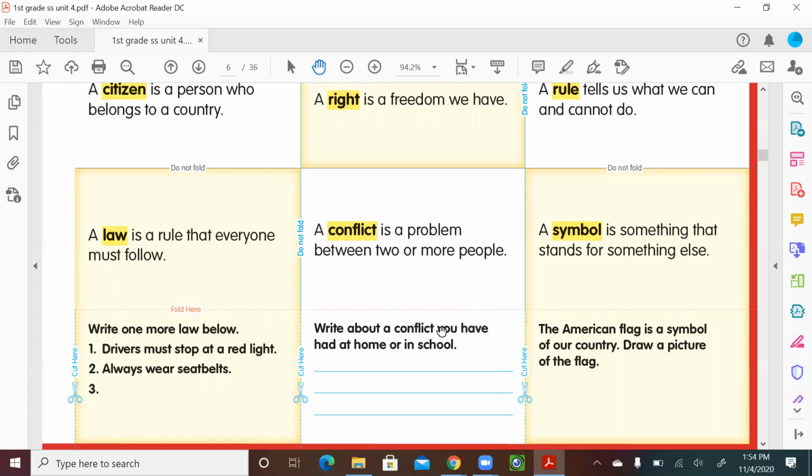Over here, write about a conflict that you have had at home or in school. As I give you an idea, you can just write something else, something that you think happened. All right. And then we have the last word, a symbol.